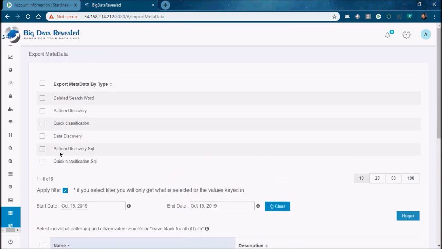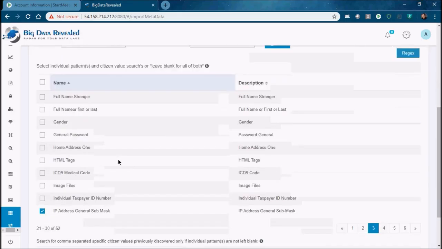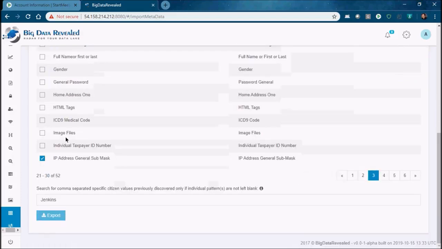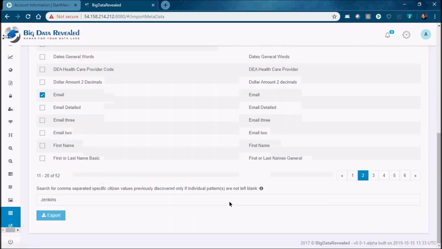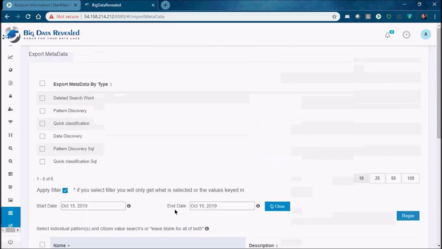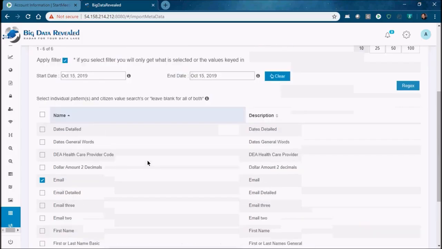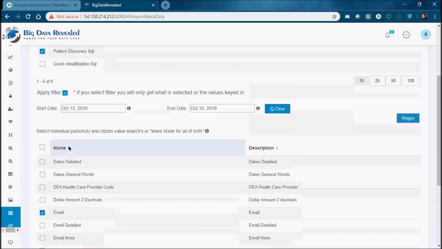And it looks like I missed address and email. So that means there may not have been one there. Select the jobs. Okay, so I'm going to do the pattern discovery SQLs because there are several types of catalogs, the deletes, the pattern discoveries, the quick classifications.